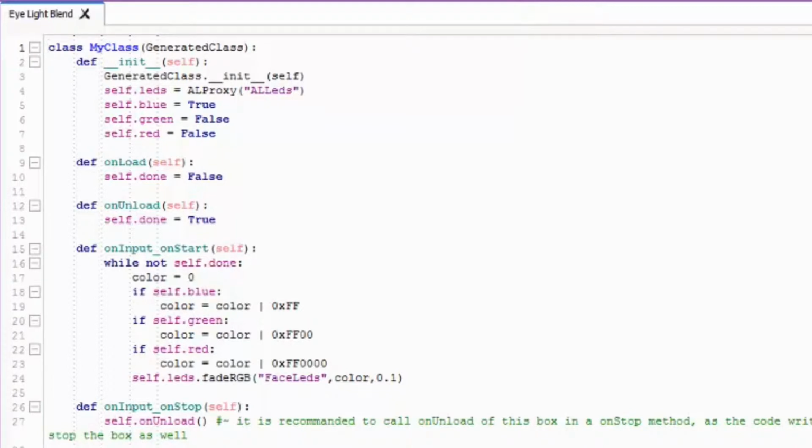So what we do is we use the state variables to set the LED colours in the on input and on start method, which continually loops and sets the eye colours. The colours are set by the normal 24-bit RGB value colours using the binary code. This is done by the last 8 bits of the blue component, the preceding 8 bits of the green component, and the 8 bits before that are the red components.